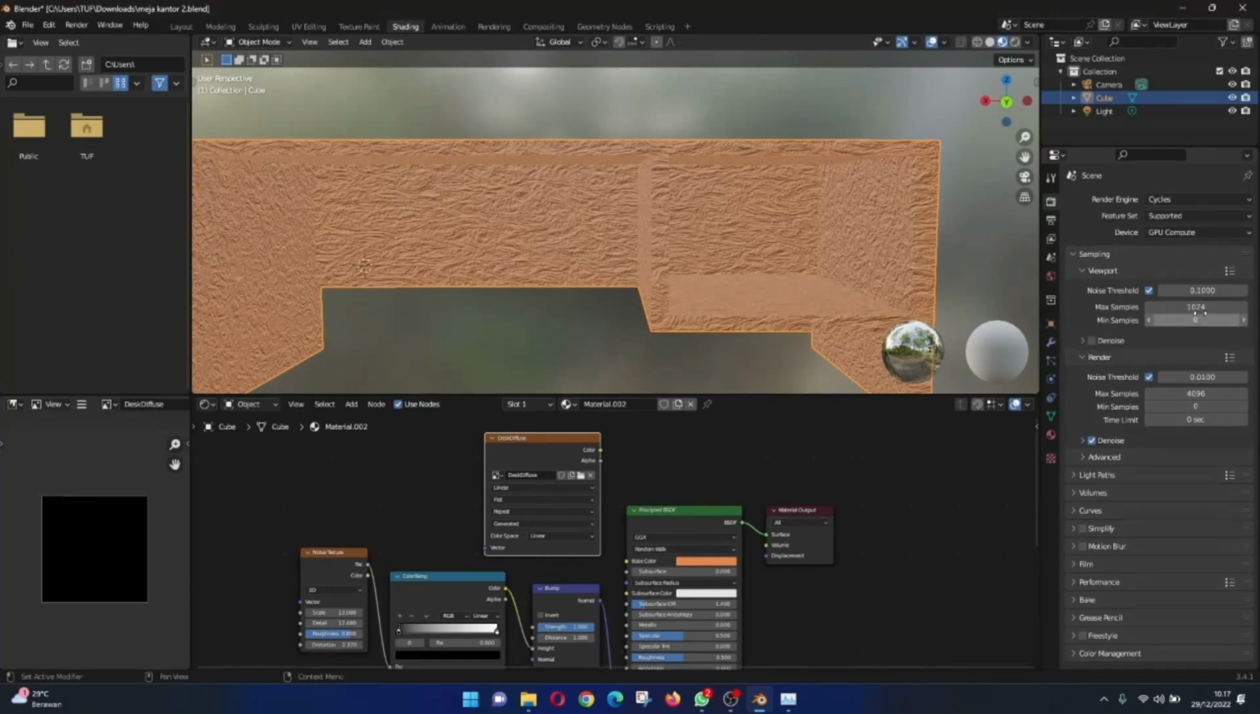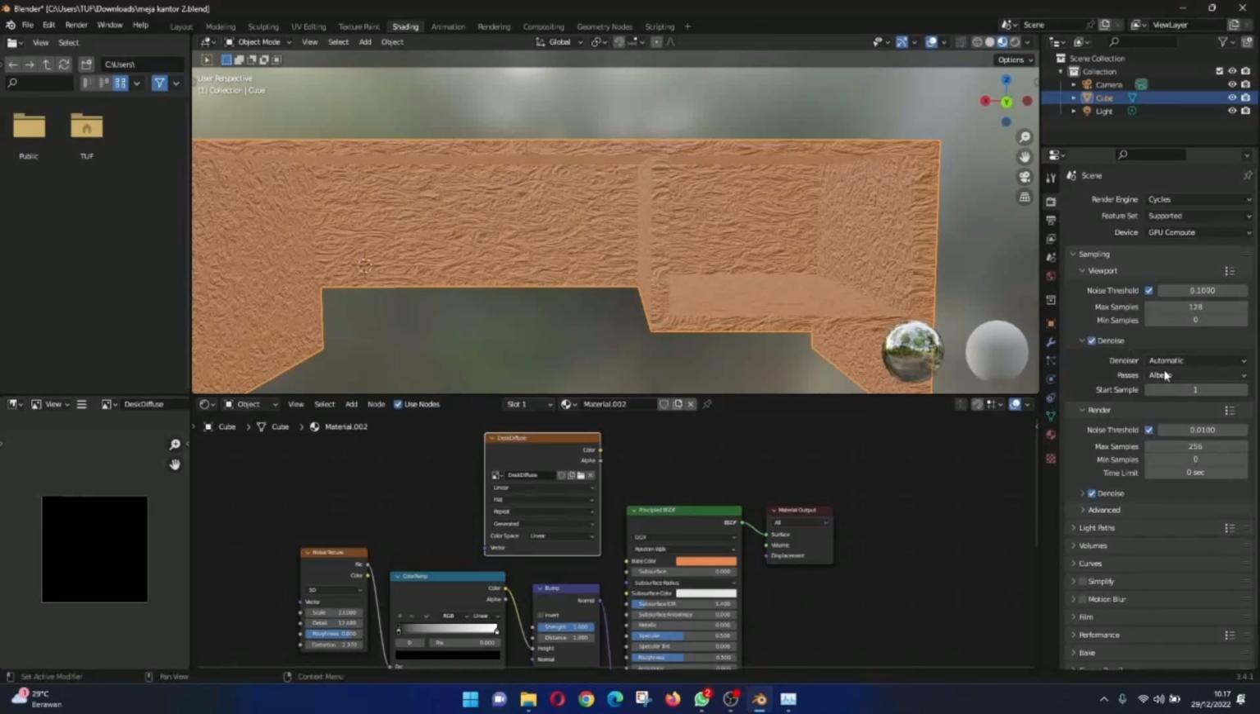You choose the max samples as 256, or maybe you want to set it to 128. That's up to you. I'm going to set this to 128, and for the render, I'm going to choose 256. Also, make sure to enable this denoise button and click the arrow. And at the passes, click albedo and normal.